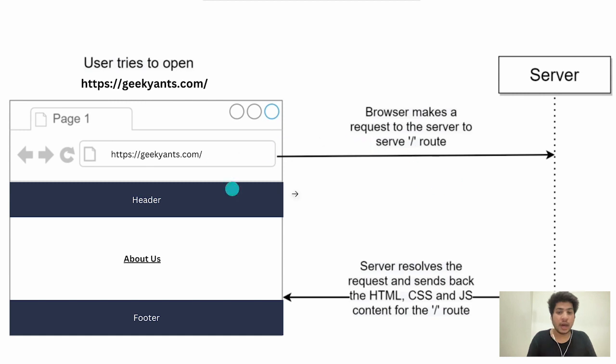Let's see how it works by taking an example. Let's say you are trying to go to geekyants.com. The request, an HTTP GET request, goes to the server. The server evaluates what the request is, and through its routing algorithm, it returns the file that you are requesting, and the browser renders the whole document as the web page.